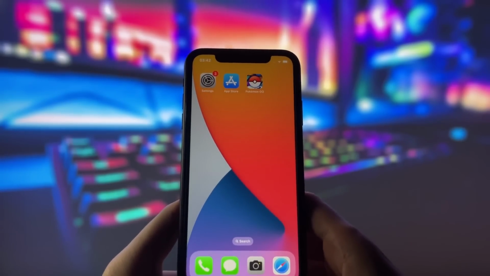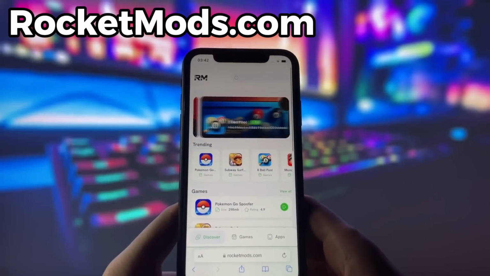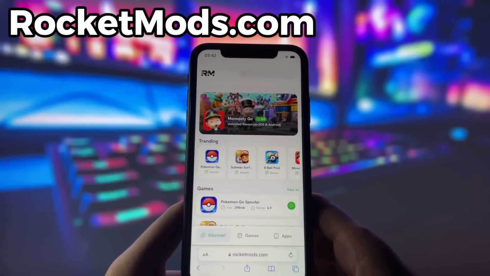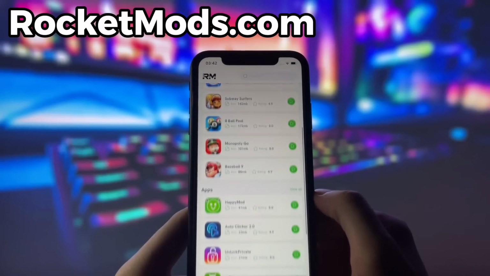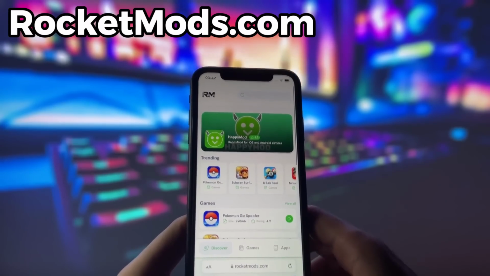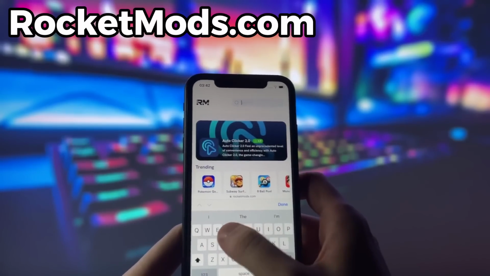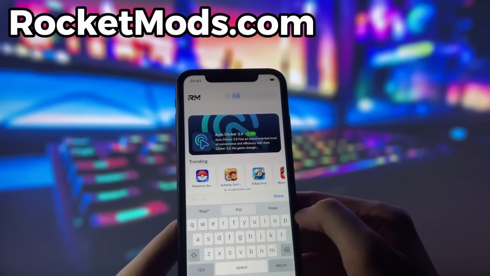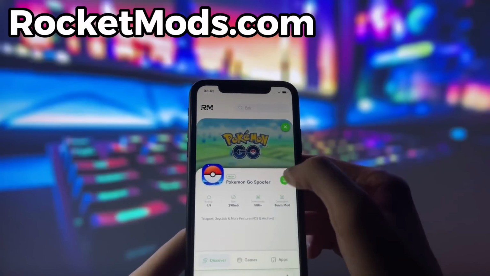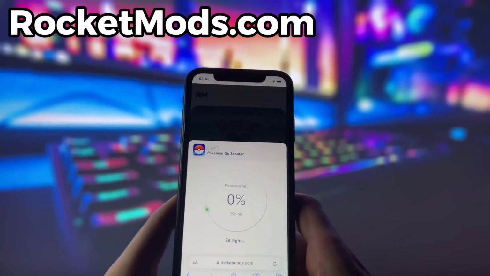What you need to do next is open up your internet browser, in my case it's Safari, and go to the website called rocketmods.com. Rocketmods is a website where you can find many apps and games with amazing features. Once you are on the website, search for Pokemon Go and click on it. Here you will see some information about the app. To start the download, click on the green button and wait some time for the installation to finish.